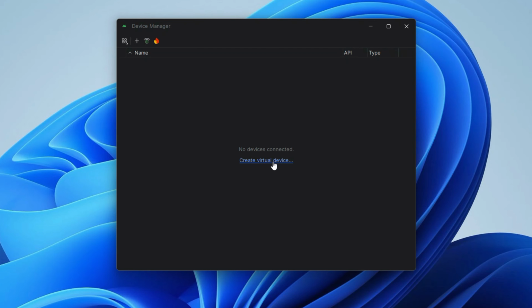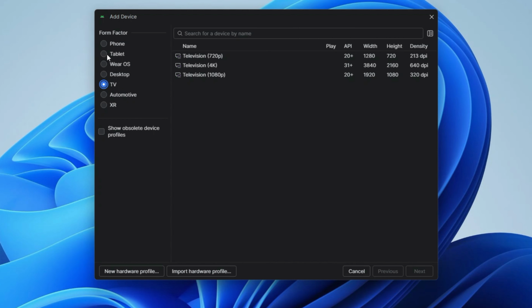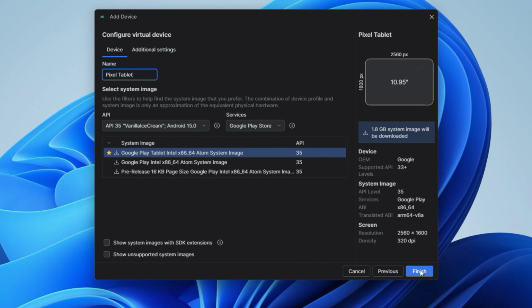Now you will see different categories like phone, tablet, TV, and more. For the best experience, I recommend selecting a tablet device because it gives you a larger screen and feels more natural to use on a PC. You can select the Pixel tablet option and then click Next.